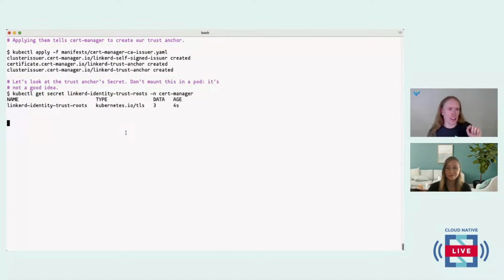This actually contains the trust root's secret key because Cert Manager can't do its thing without the trust anchor's secret key. But you really don't want things poking at that when they don't need to. This is in the Cert Manager namespace. So, set up RBAC so that other people can't look at it, and don't mount it in a pod or anything crazy like that.